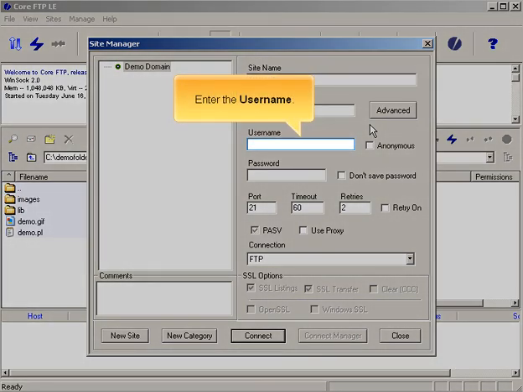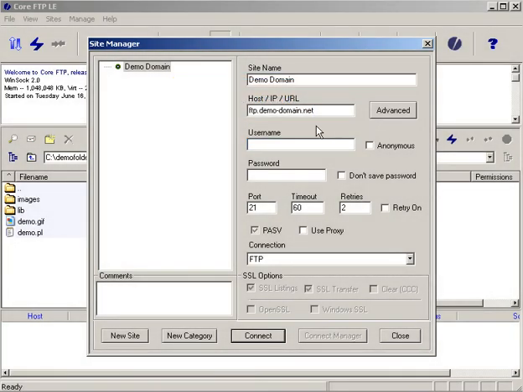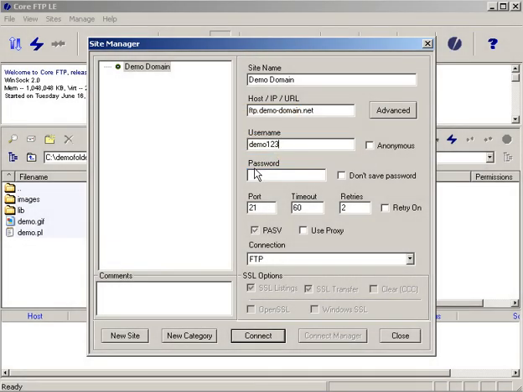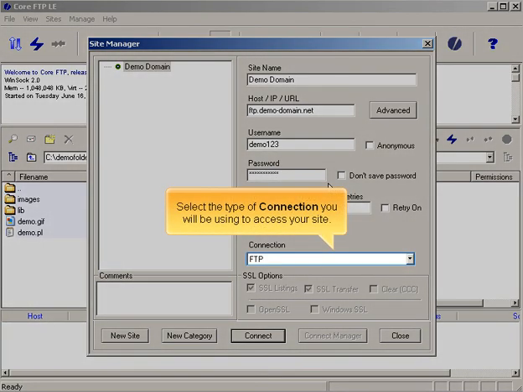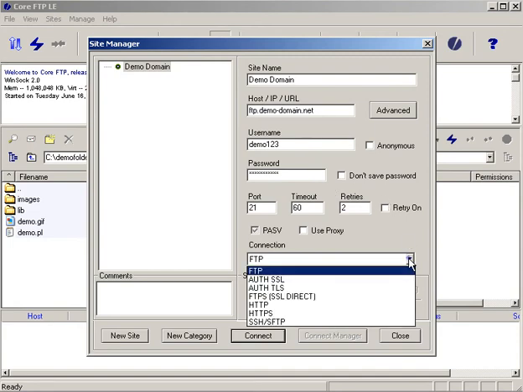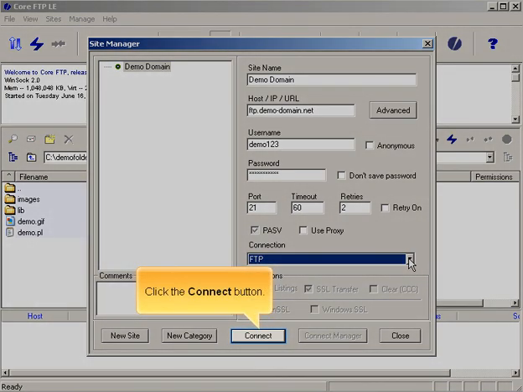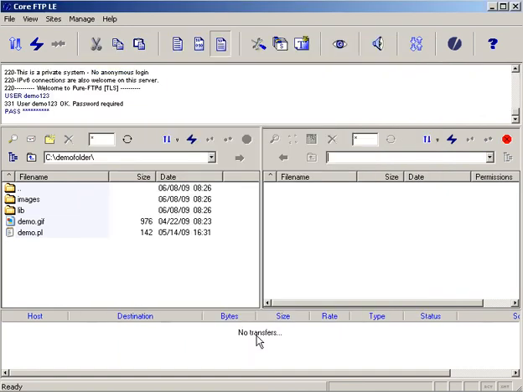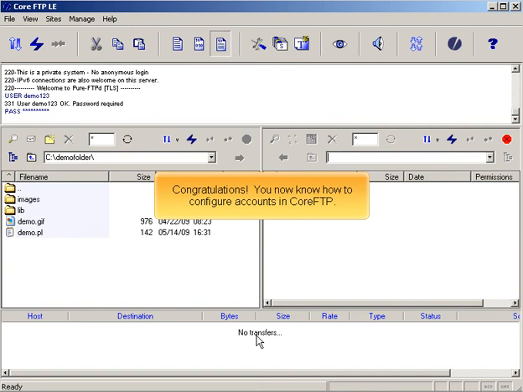Enter the username. Enter the password. Select the type of connection you will be using to access your site. Click the Connect button. Congratulations! You now know how to configure accounts in Core FTP.